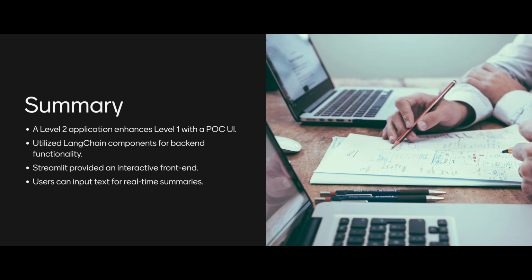Let's summarize what we have learned today. A level 2 application builds on level 1 by adding a proof of concept UI. We use LangChain components like data loader, splitter, embeddings, and LCEL chains to build our backend. Streamlit was used to create the interactive front-end interface. The final application allows the user to input text and get a real-time summary via an easy to use UI. With these steps, you can now create your own level 2 application.